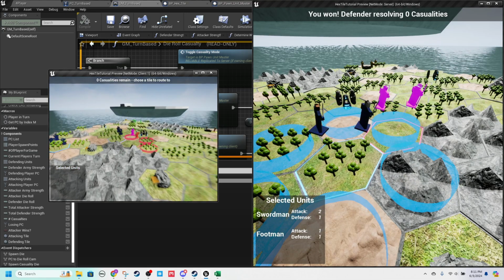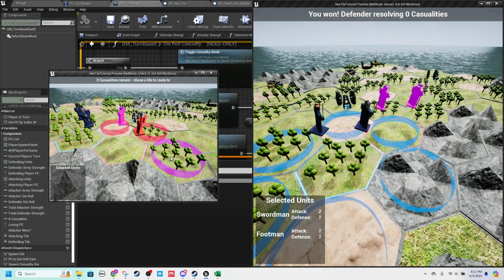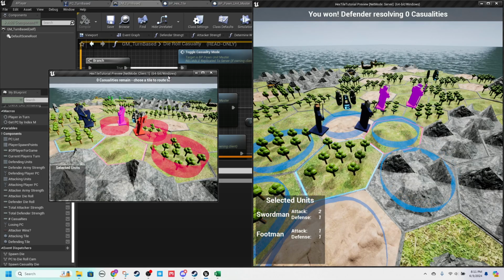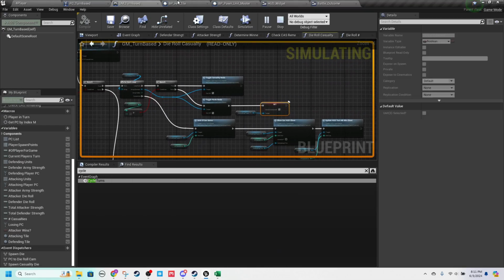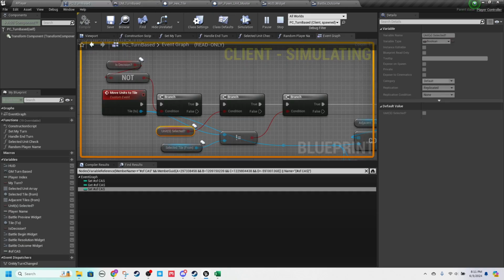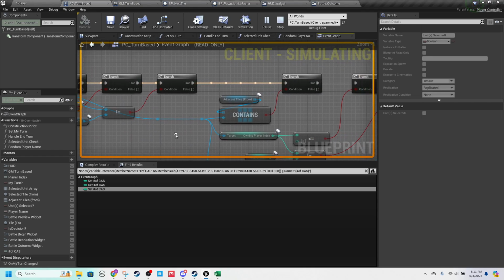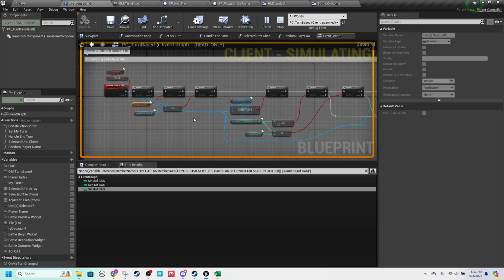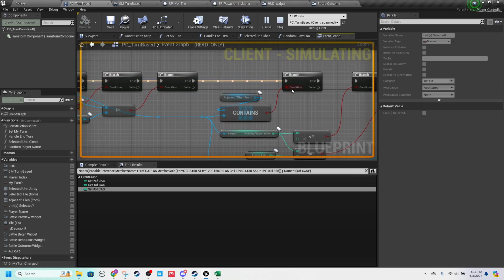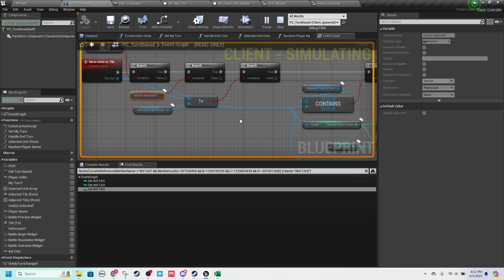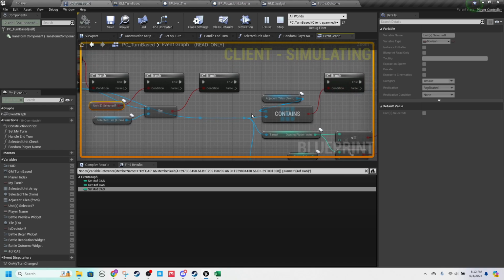Okay, so now we should, actually, I don't think it's going to work yet. And the reason it's not working, I don't think we have the units selected. Let's see, so let's look at this. So where we're failing is on this branch, which is not true. This is looking at, is the tile 2 contained in the adjacent tiles?